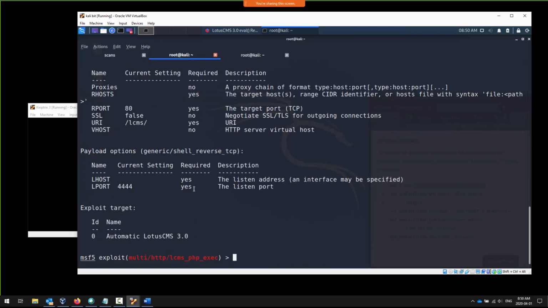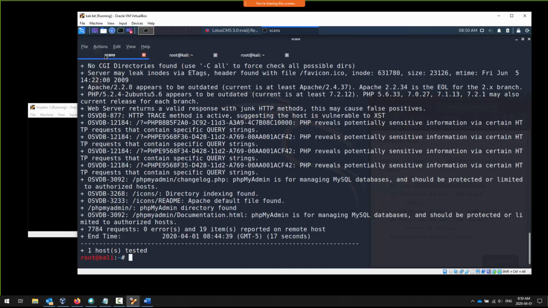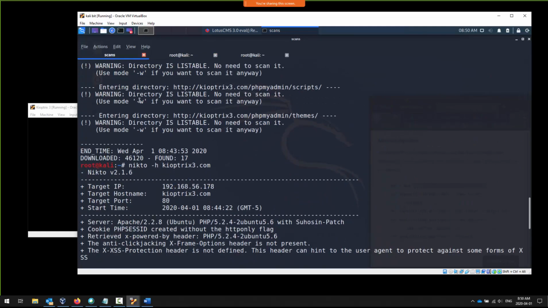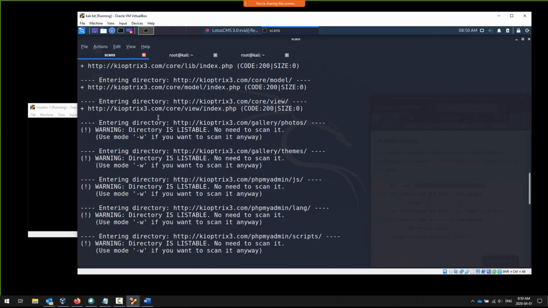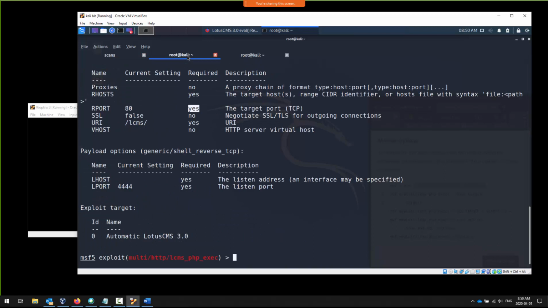we have a couple that we need to set. The ones that are identified as required must be set. The ones that are optional are the ones identified as no. We must set an R host. We must set a port. We saw in our scan that port 80 is fine. Port 80 is identified here, and it was also identified in our network scans before. So that's fine.